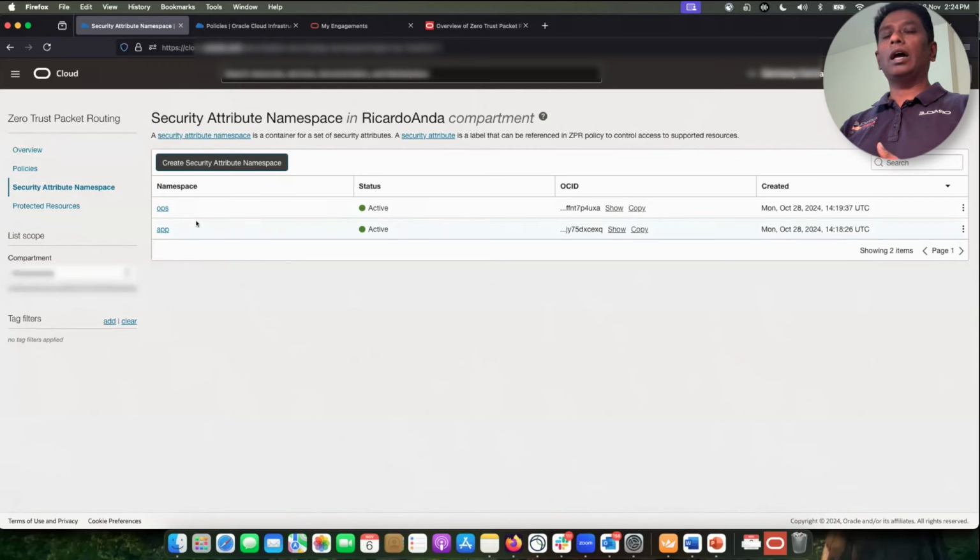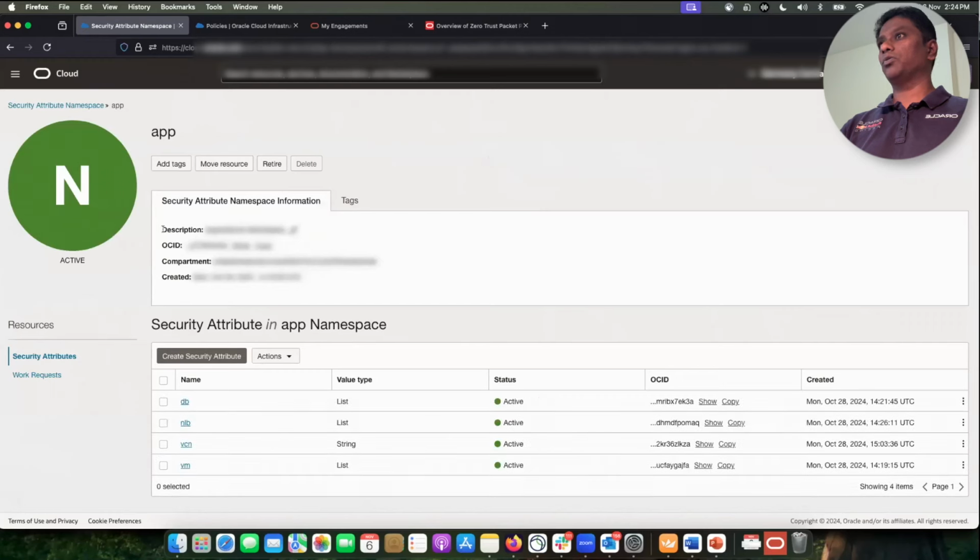We have a scenario of applications being secured, so we have created an application namespace, and we have created an ops namespace so that we can showcase the second scenario which I was talking about. Under that, when you click on one of these namespaces, you can create multiple security attributes. And again, this is very easy.